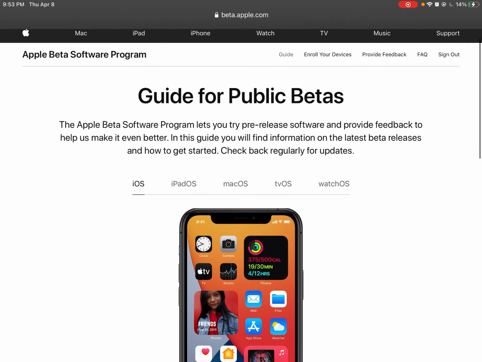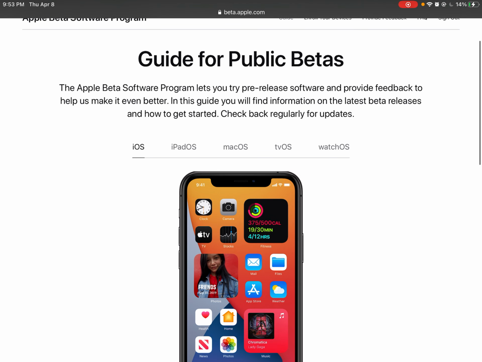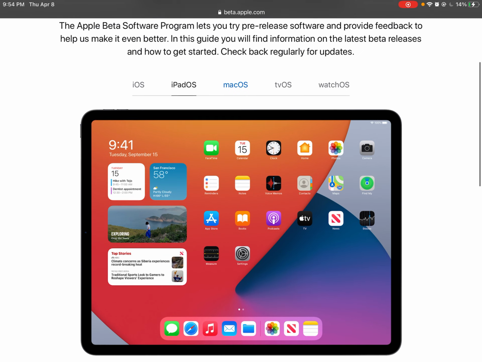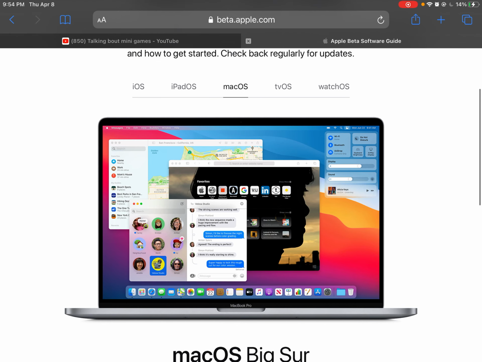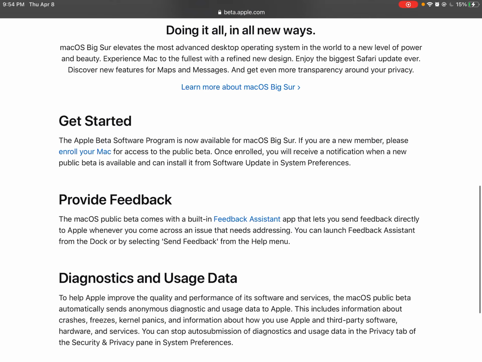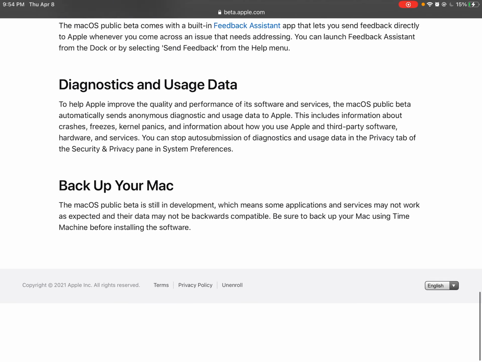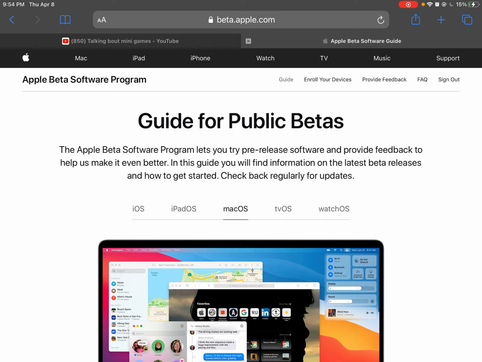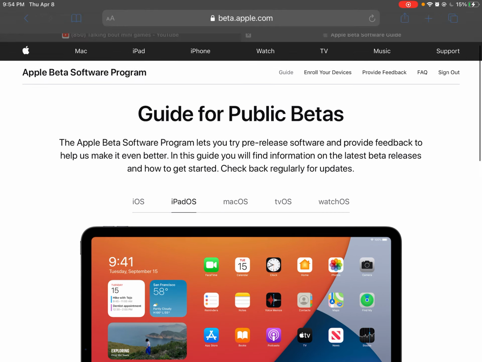You should be here. If you're doing this on an iPhone, hit iOS. If you're doing this on an iPad, hit iPadOS. And if you're doing this on a MacBook, a Mac or an iMac, then just hit macOS and watch my other video for that, because it's a whole different device. An iPad and iPhone are the same, just different sizes and performance.